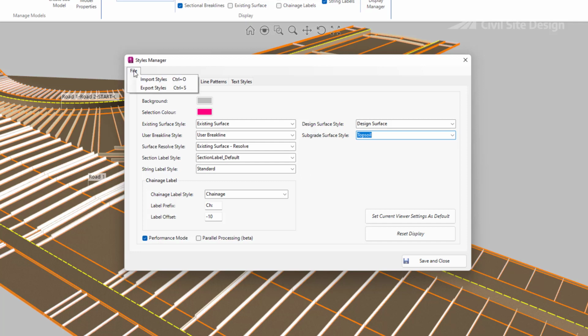If you do want to share these styles, you can use the export import option to share these maybe to another machine or another user if you wish. To finalize anything that you happen to have done in here, you can click on Save and Close.